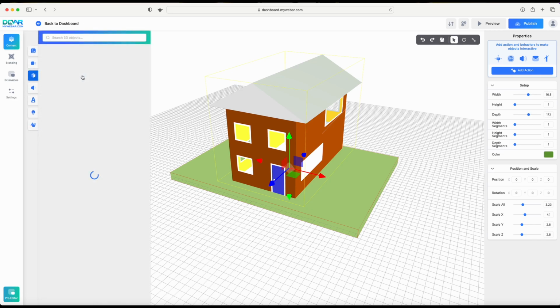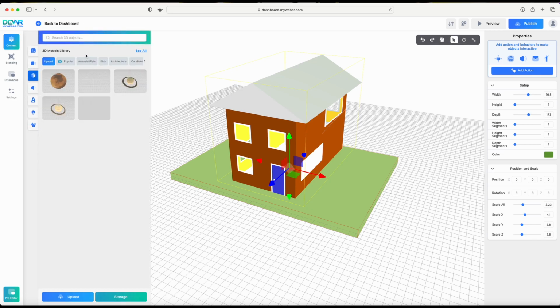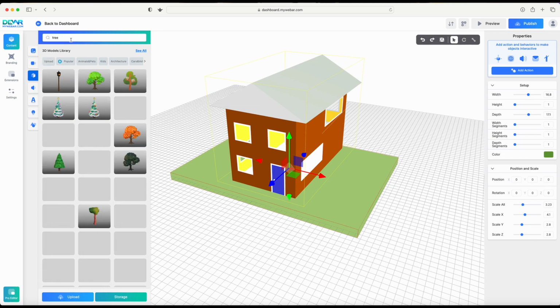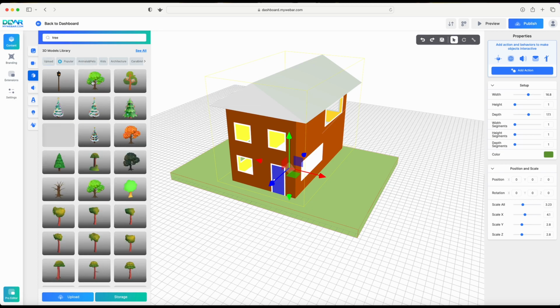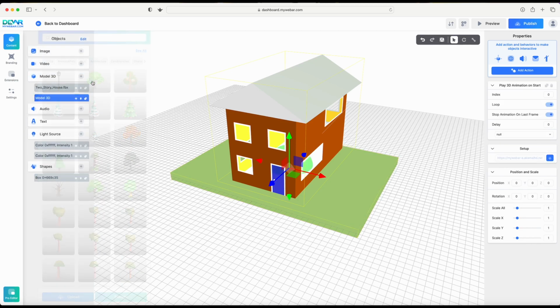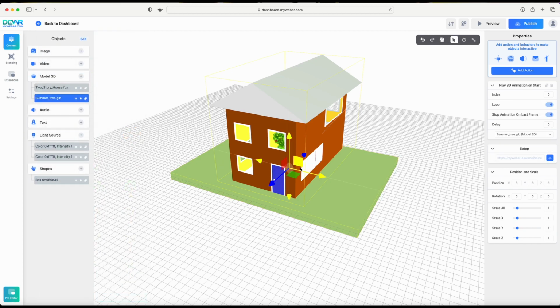That house is looking a little bit lonely here, so let's see if we can add in some trees. My WebAR does include access to some free 3D models, and trees happen to be one of them. So we put it in, drag it off to the side, and we're going to need to make these a little bit bigger to fit with the scale of the house.